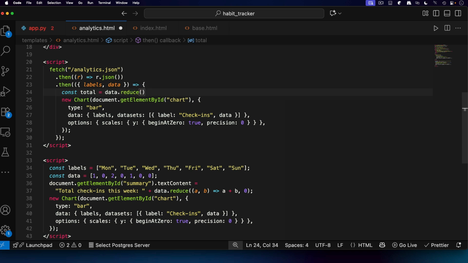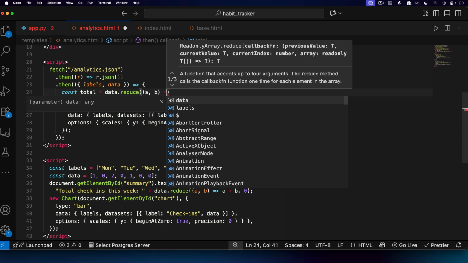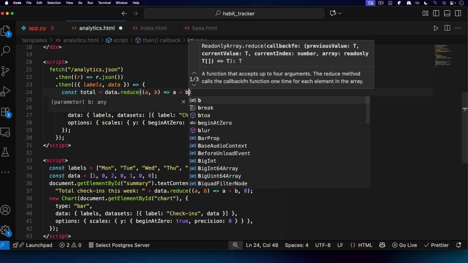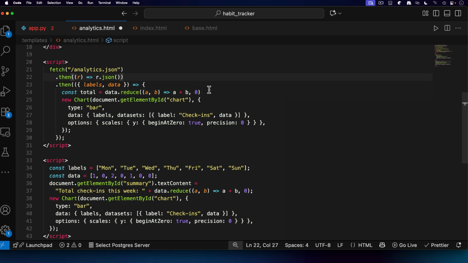So I have a total. A and B, and we have the arrow function here. It looks a little confusing, and we're going to add them up, A plus B, and then we're going to have 0 here. A plus B and 0, reduce. Boom. This should work perfectly.